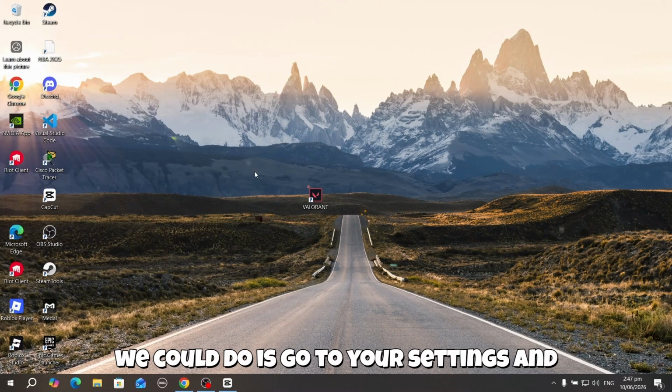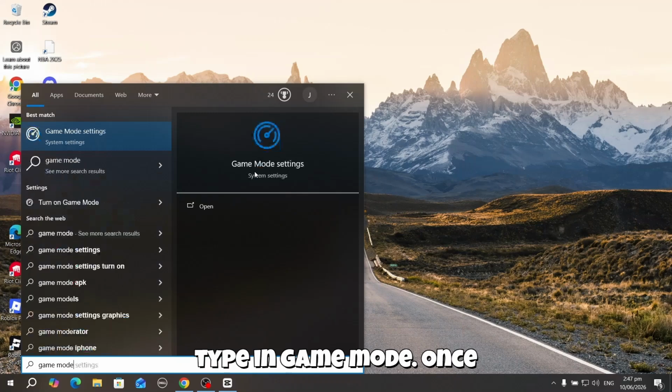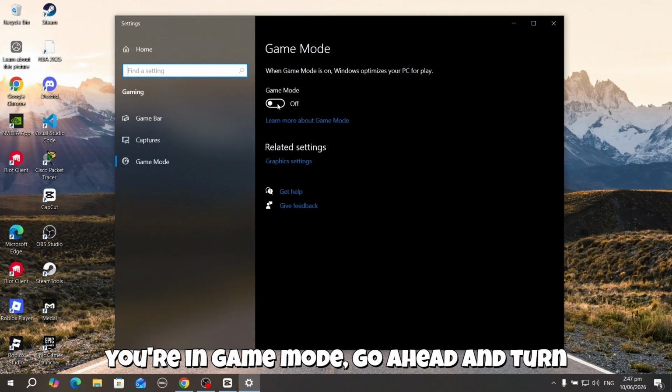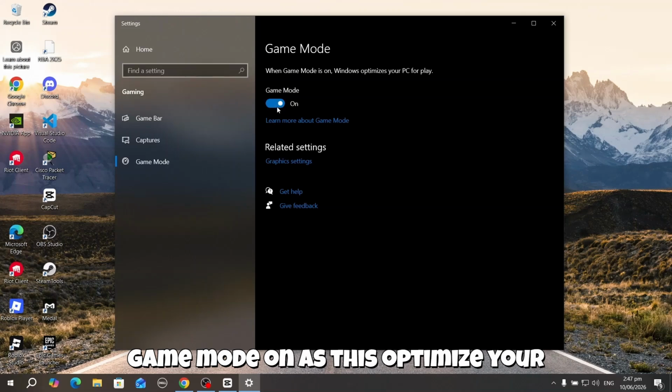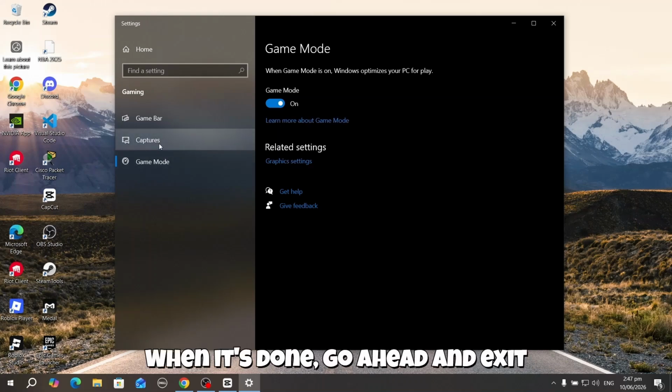Another thing we could do is go to your settings and type in game mode. Once you're in game mode, go ahead and turn game mode on, as this optimizes your Windows for better play. Once done, go ahead and exit out of the settings.